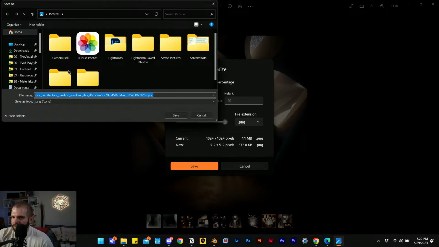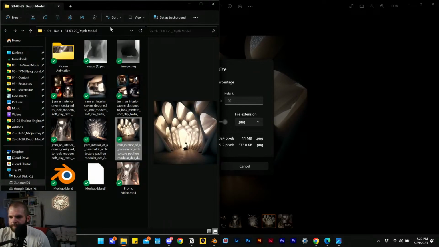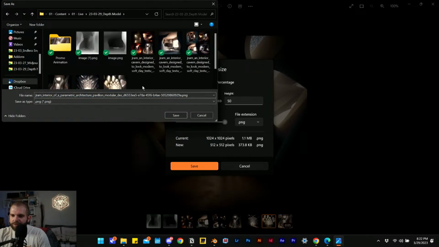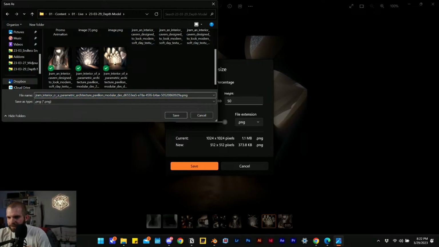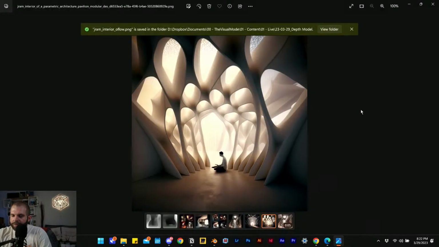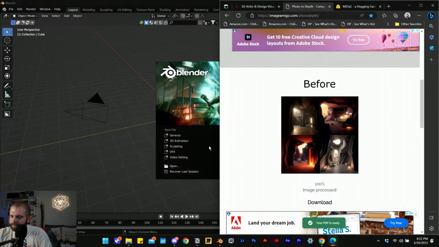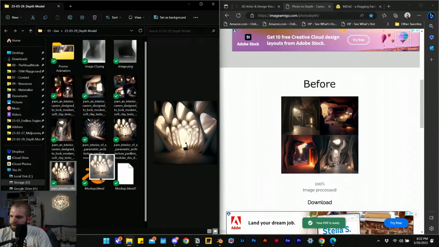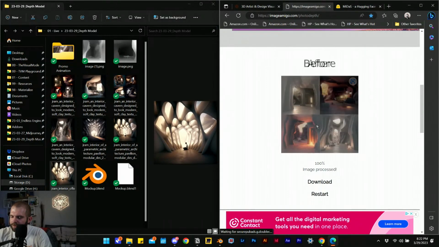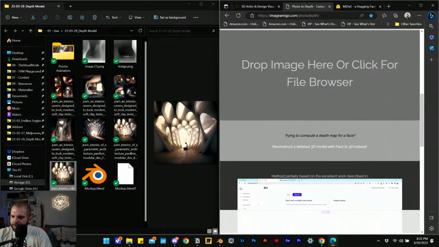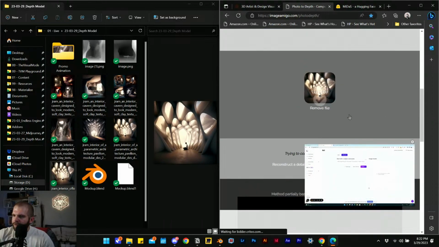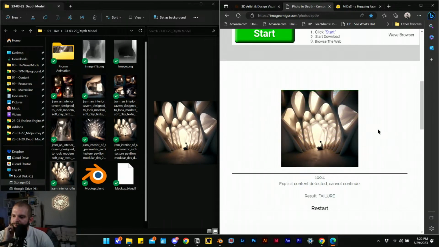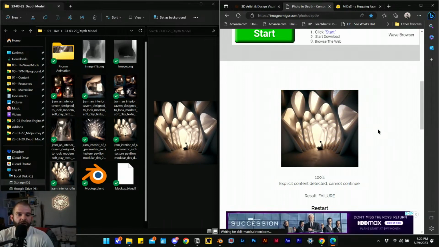Save it as a separate image, just to test and see if that's the issue. That's so weird. That is just flagging the image for no reason. Gotta fix your image detector there. So let's try, we'll hit restart, start over, scroll down, plug in that one. Let's see if the lower resolution image works. Explicit content detected, cannot continue.